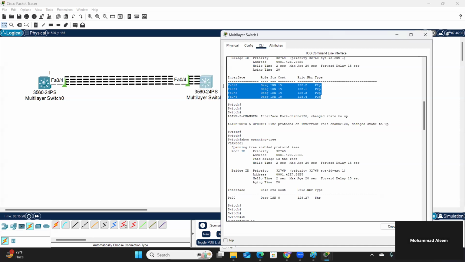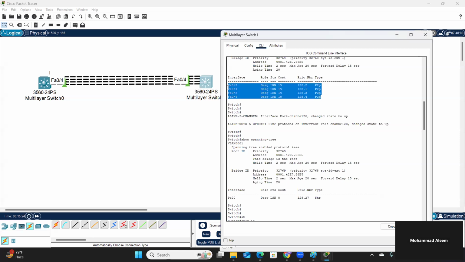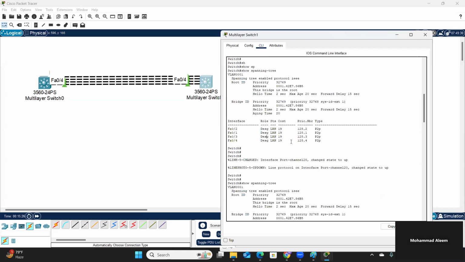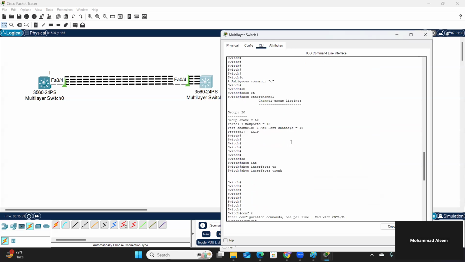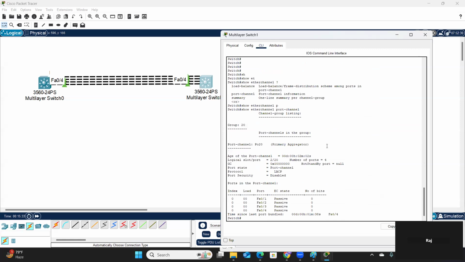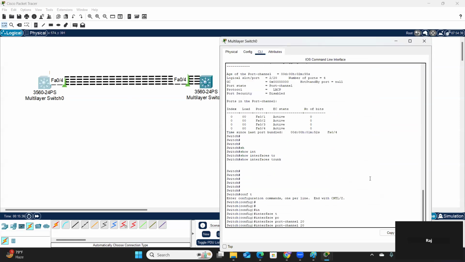But when I was looking into the spanning tree, I was getting only two ports, two fast Ethernet channels, not four of them. Maybe some ports are not connected properly. That is what I think, so verify that.